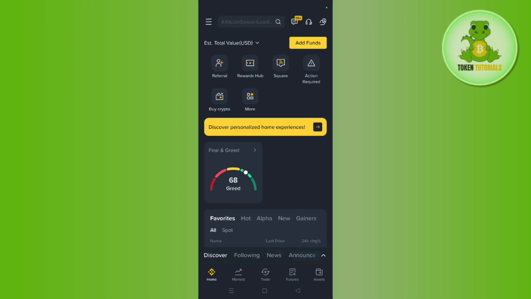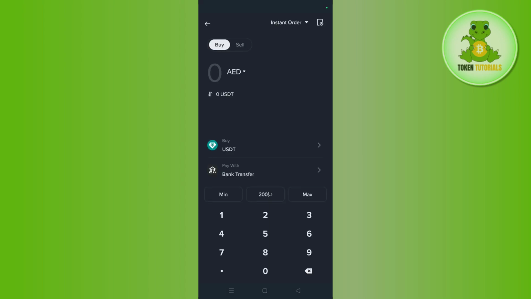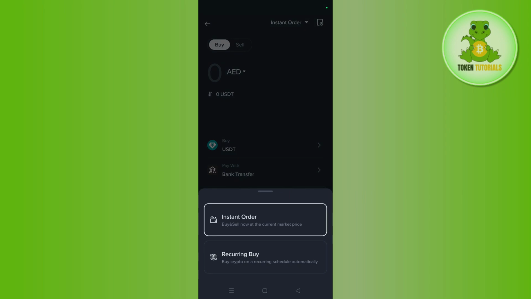into your account. Over here on the home page itself, you will be able to see the buy crypto option. So simply tap on the buy crypto and you will land on this page. First of all, you need to tap on this drop down menu here in the top and select whether you want to make this purchase an instant order or a recurring buy.